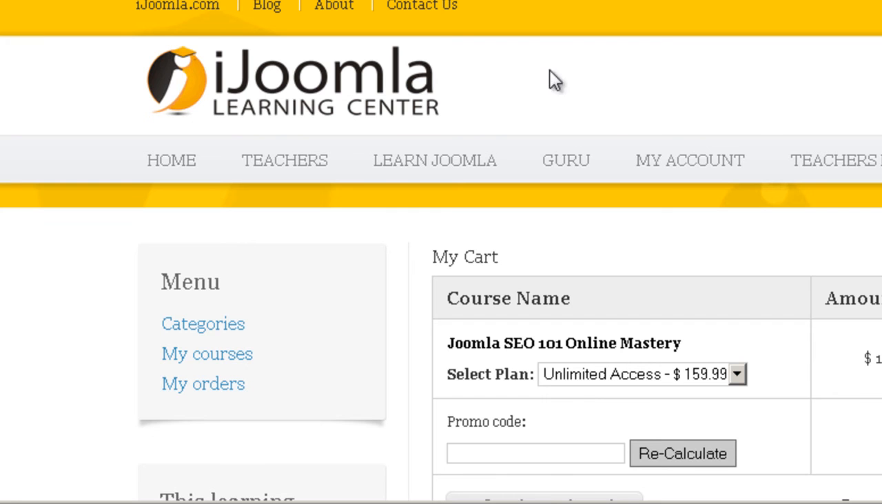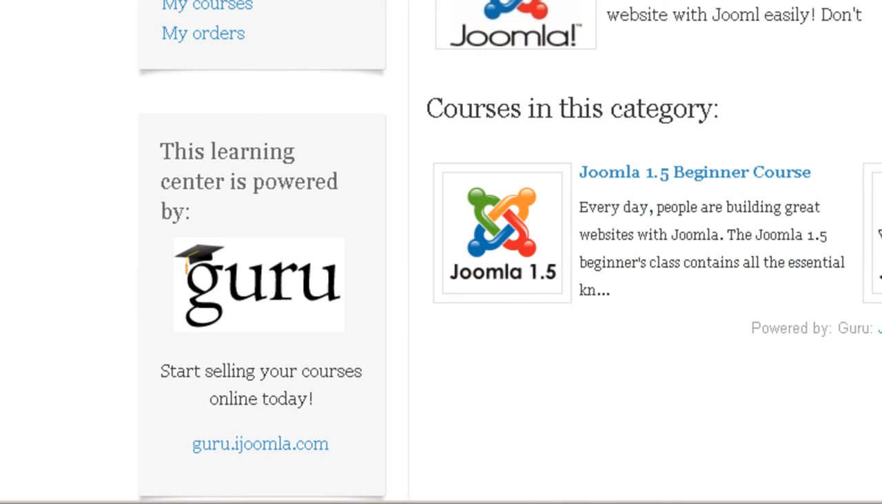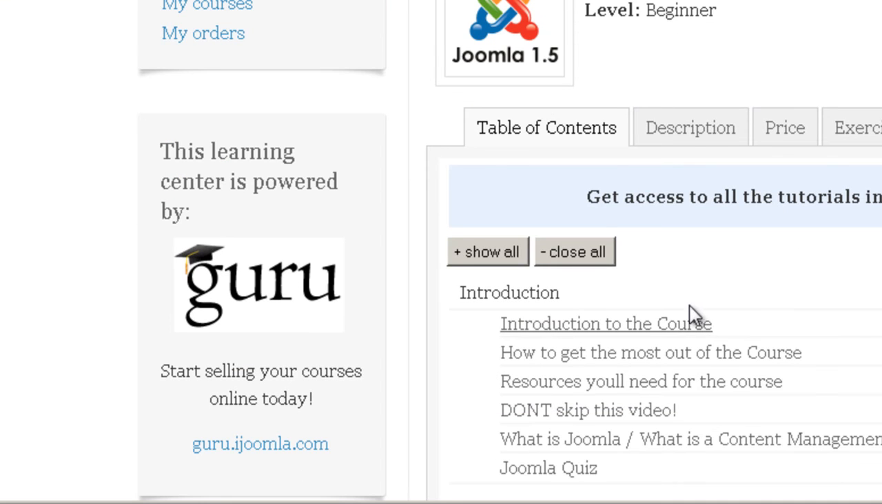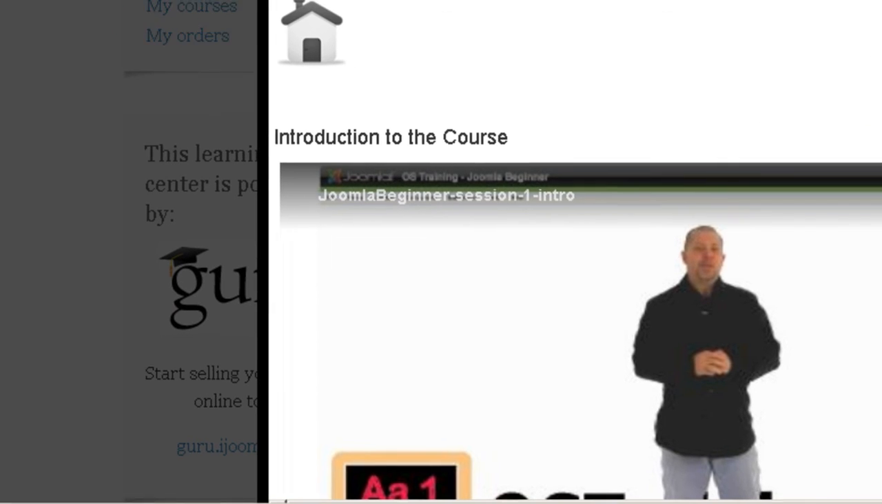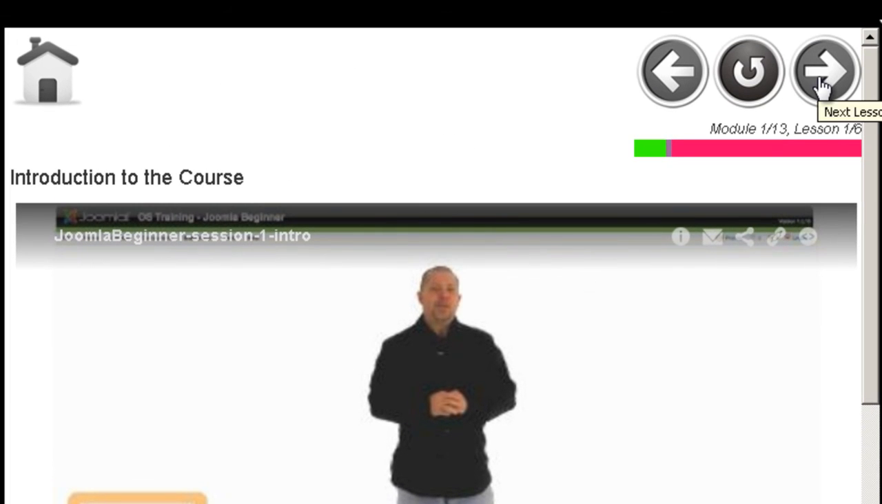By the way, let's take a look at one thing on the front end. If you are on the front end and you click on the lesson, here on top you'll have navigation. You see this is next, refresh and back, and of course they can always go home. And this is the progress bar that they can see what the progress they're making as far as how many modules they're in and lessons.